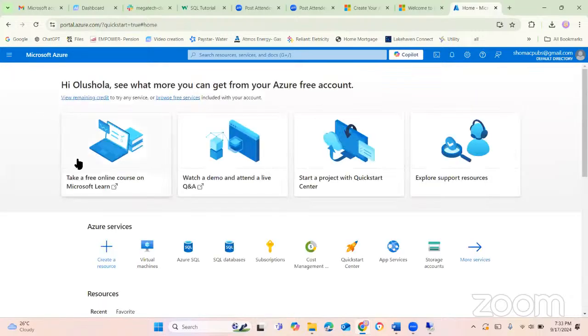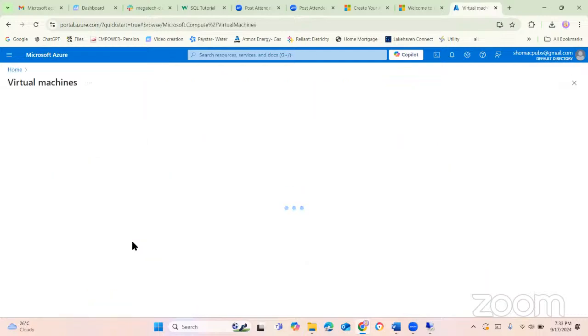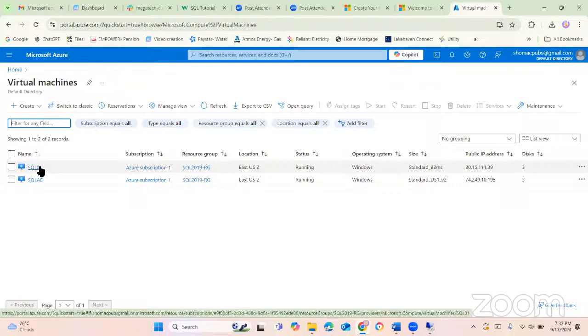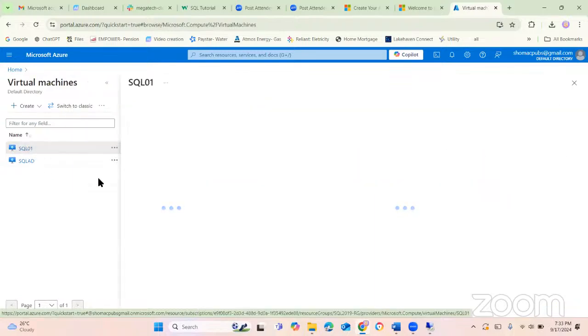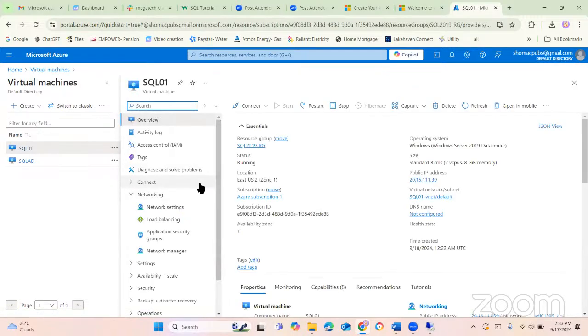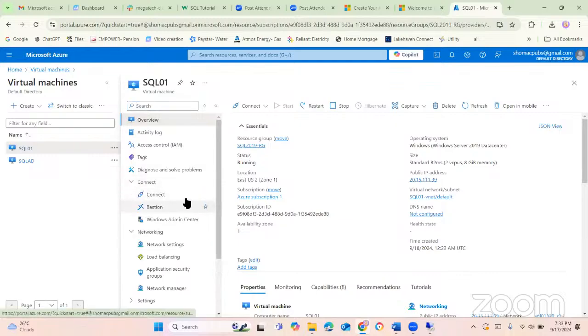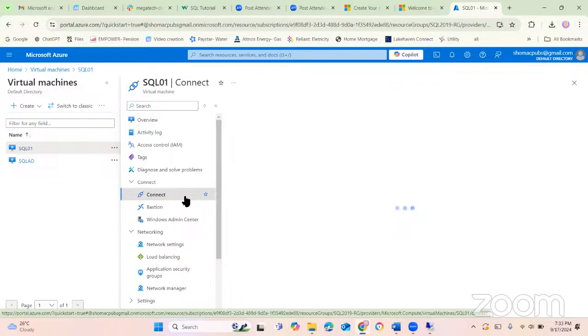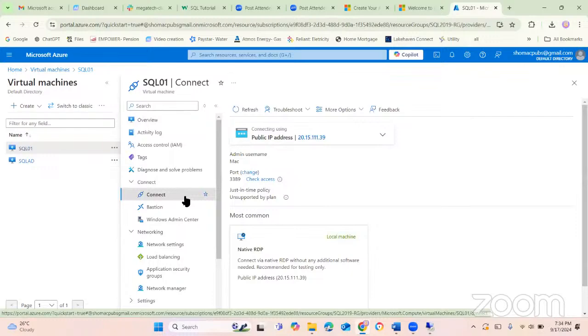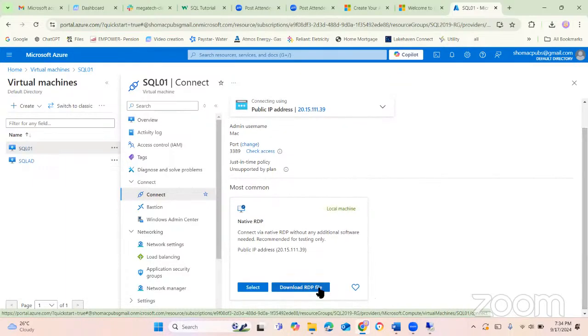Click on virtual machines. Then, yeah, SQL01. Connect to it. Connect. Excellent. Connect. Good. Download RDP file. Scroll down, scroll down, scroll down, sir. It's there at the bottom. Download RDP file.